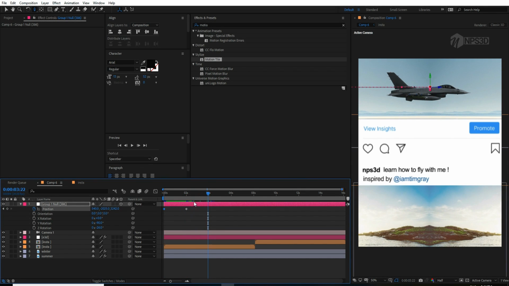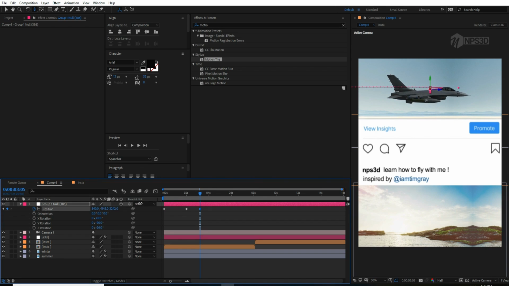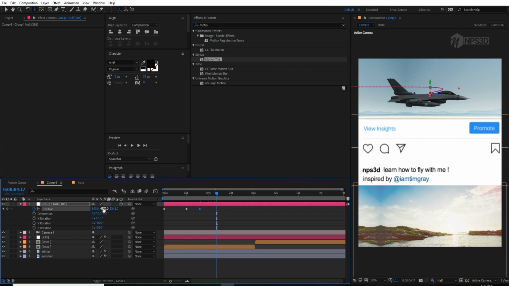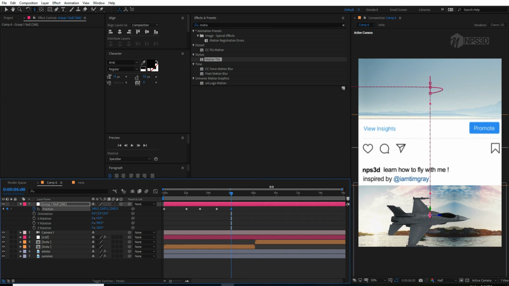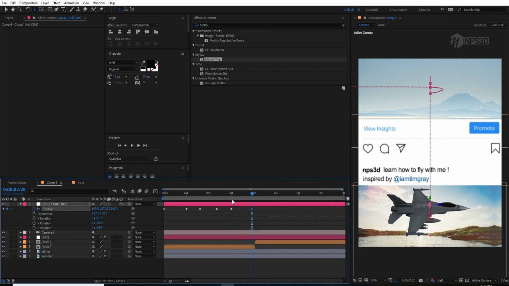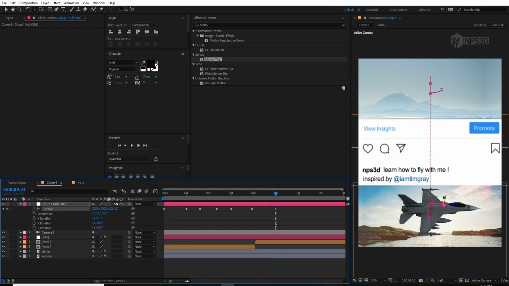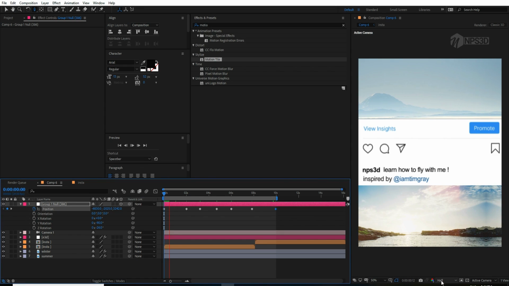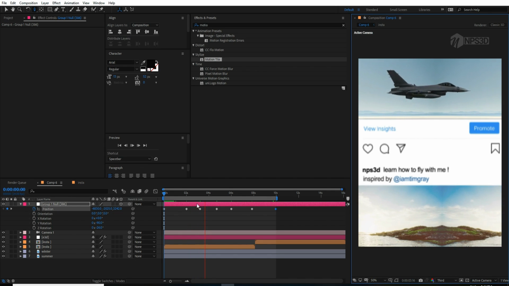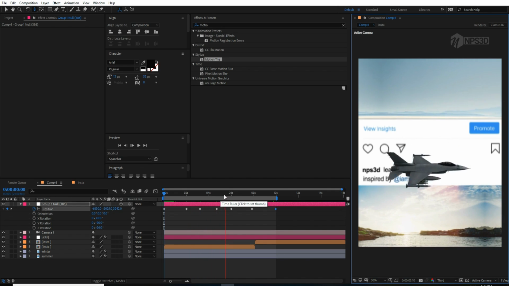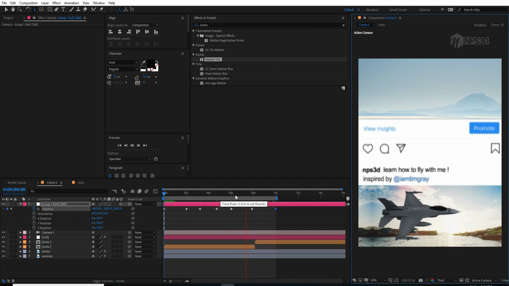Now let me give some more movement, downwards or upwards like this, and on the 6th second it will come very low like this, then a little bit up, and on the 10th second it will go out of the comp. Press N. Now you can see the animation is very rough, and we will fix all these things. Don't worry.